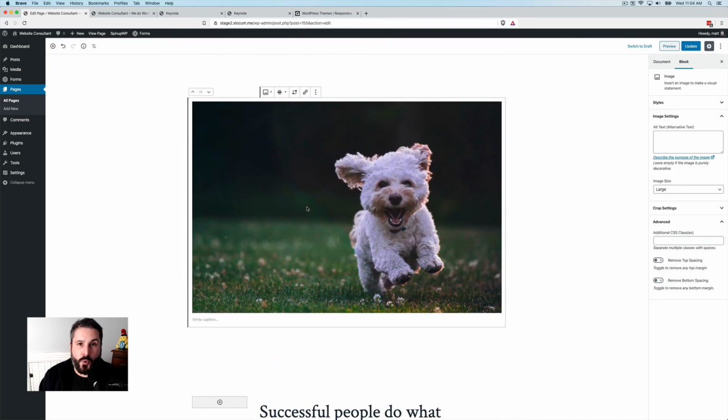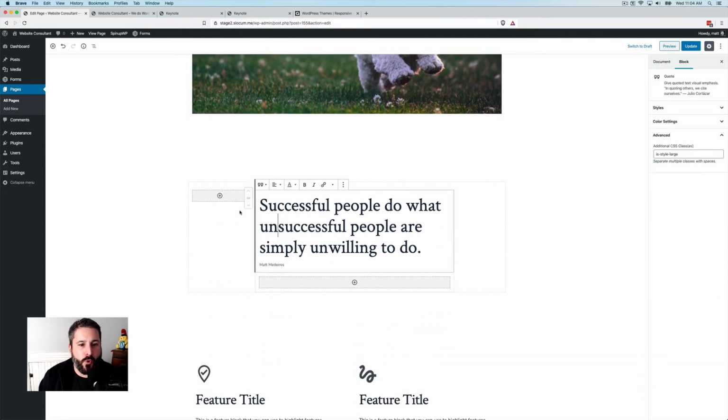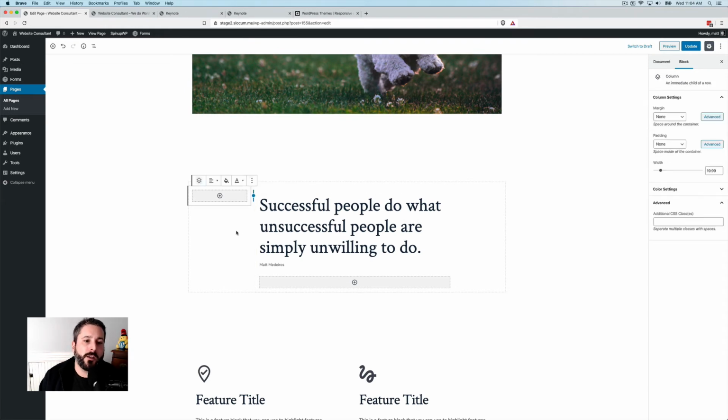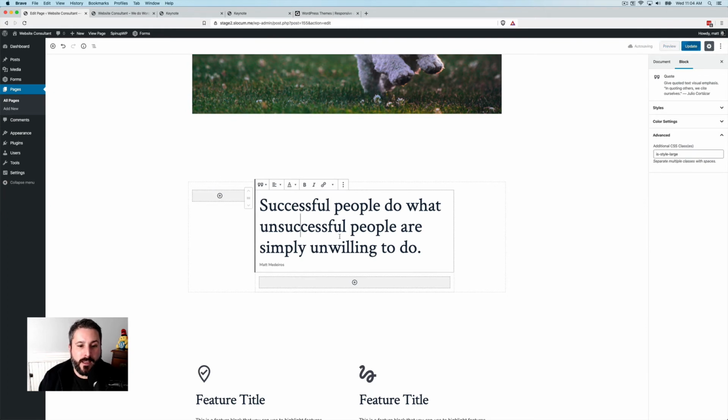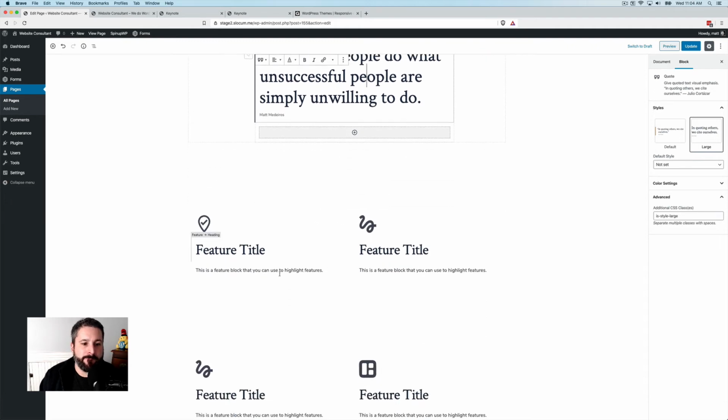This is just an individual image block, so very straightforward. This is the trickier of the bunch, where it is, again, the row block with 20% on the left, 80% on the right, using the large quote block. So you have to insert the quote block, go to styles, switch it to large, and that will get you a more accurate depiction of the example.